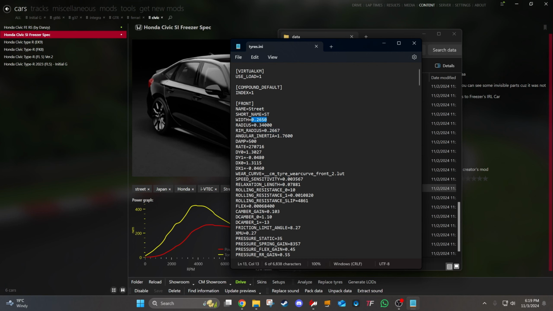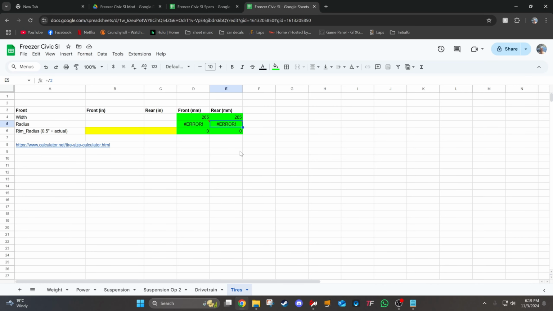The width is the width of the tire. This is in millimeters. The radius is the outer radius of the tire, the outer diameter of the tire over 2. And then the rim radius is the radius of the rim, but you have to do it a little bit different for Assetto Corsa. I'll show you guys in a second. So in order to get these numbers, first we're going to go into Excel. We're going to do some calculations here.